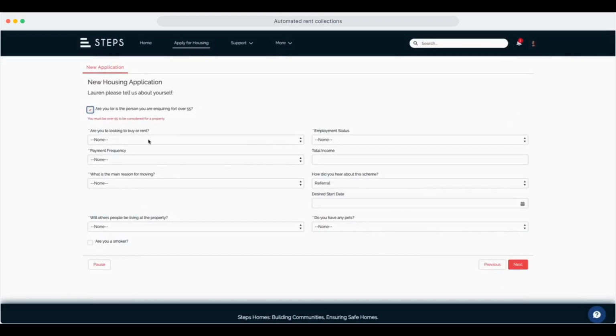This next page just asks various questions about the tenant. Here we have the payment frequency, and this is going to feed into the payment schedules, which we're going to have a look at later. And then we're also just filling in some information about the tenant, their reason for wanting to move, and their employment status.